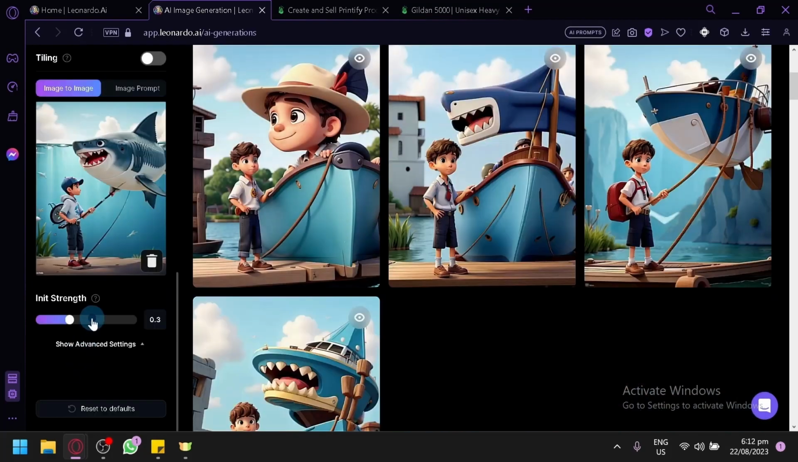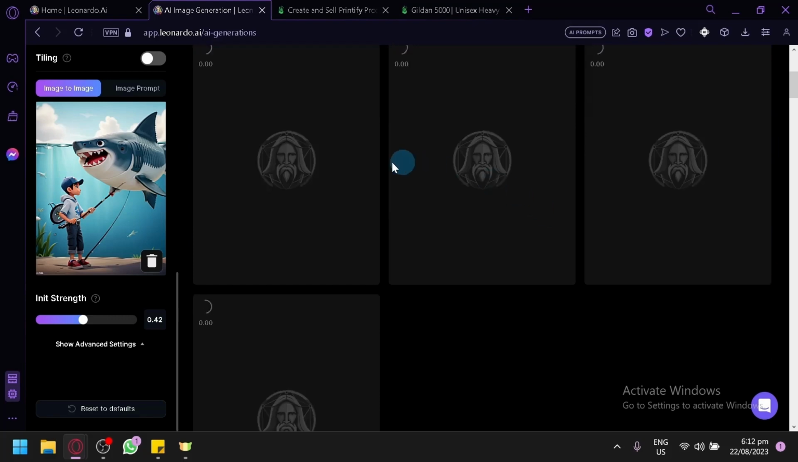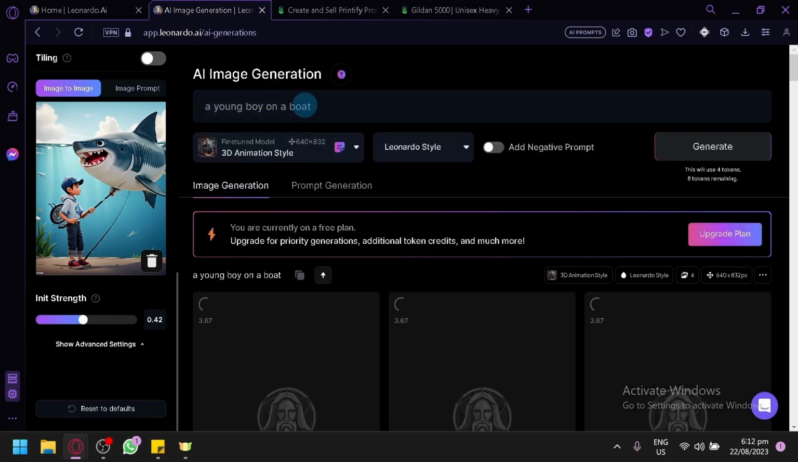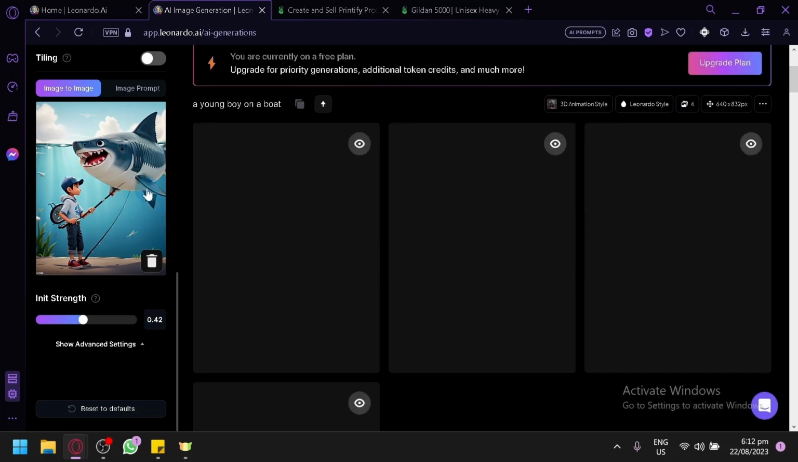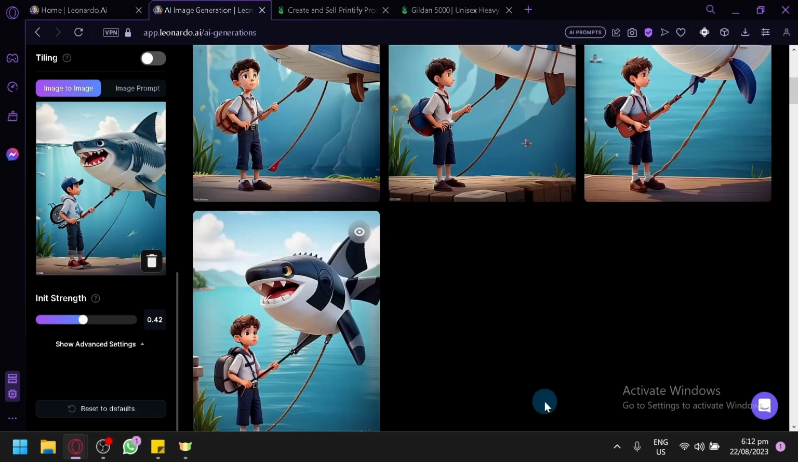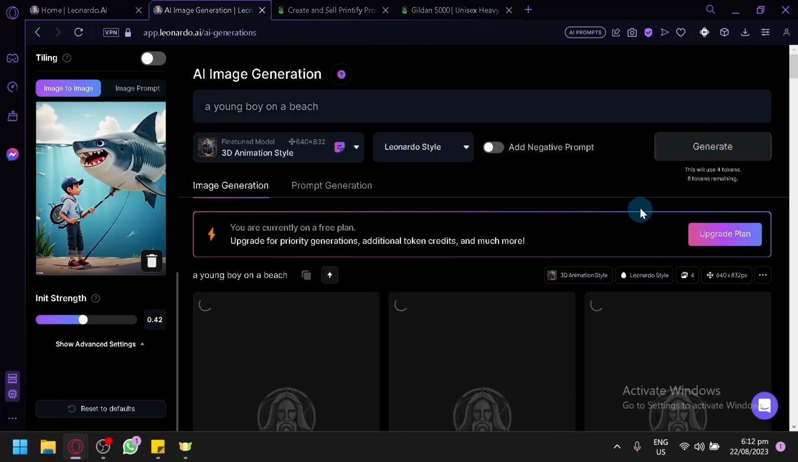Let's increase our init strength a bit, 42. Generate it again, and you could choose different areas like a boat or maybe a beach. There we go, and we will be able to have a main character or a consistent character throughout different generations. But as you can see, not always perfect. We would need to recreate it over and over again to be able to get the best output that you would like to have. And now we only have 4 tokens left.